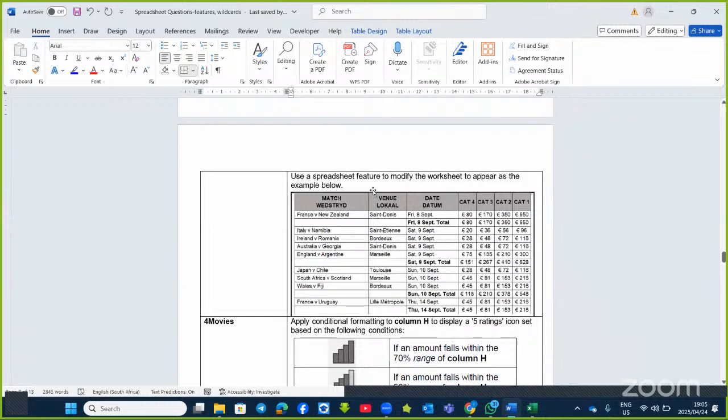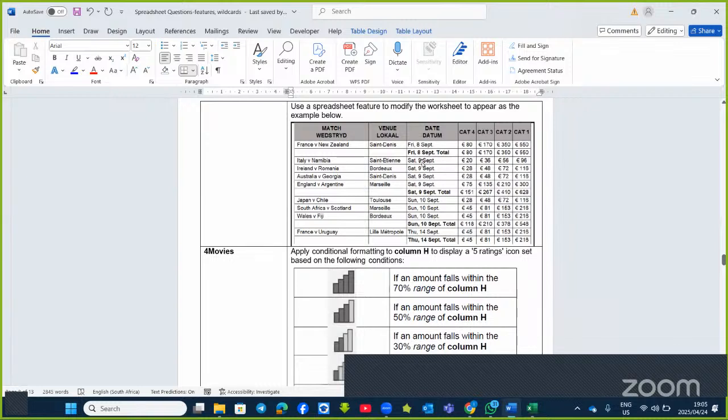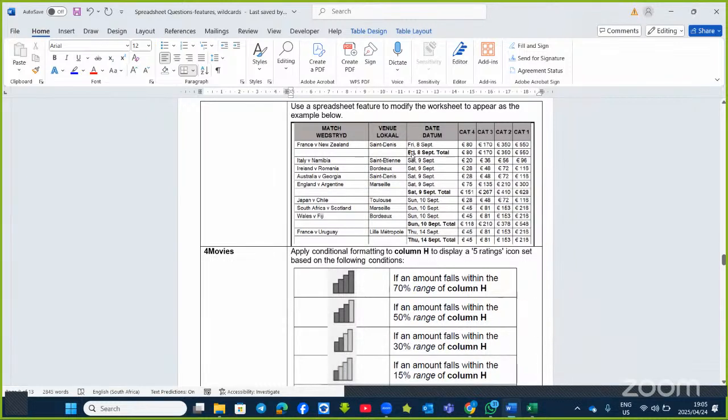Now, it says use a spreadsheet feature to modify the worksheet to appear as follows. Now, when you have a screenshot, please watch out for this. You can see Friday, 8 September total. Saturday, 9 September total. Sunday, 10 September total. So when you see such, it means they grouped or sorted according to date. And then you see the function name next to it. Because here is Saturday, 9 September total. Now there's a function attached to it, meaning total. Total means they used the function called sum.